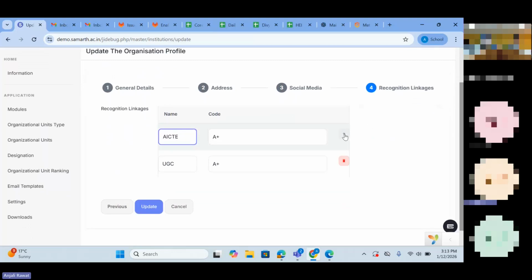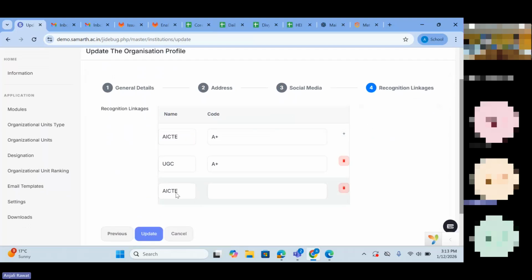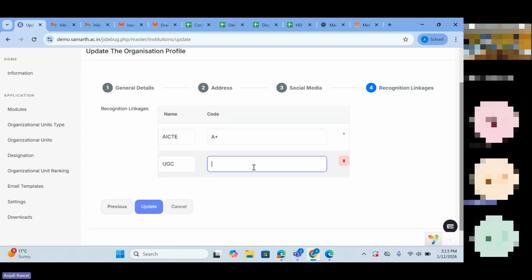Then here is a plus option also. You can click on this option and then select another recognition linkage like UGC. Here I have selected UGC. Here mention the code, and then click on the update button. In case you want to delete, you have the delete option also. You can delete also. And then last you need to click on the update option.